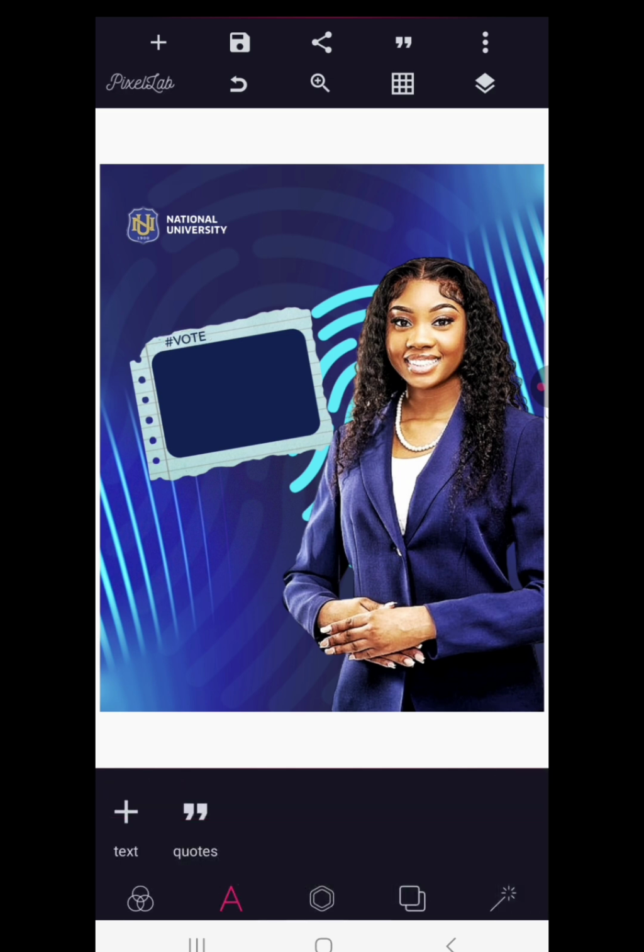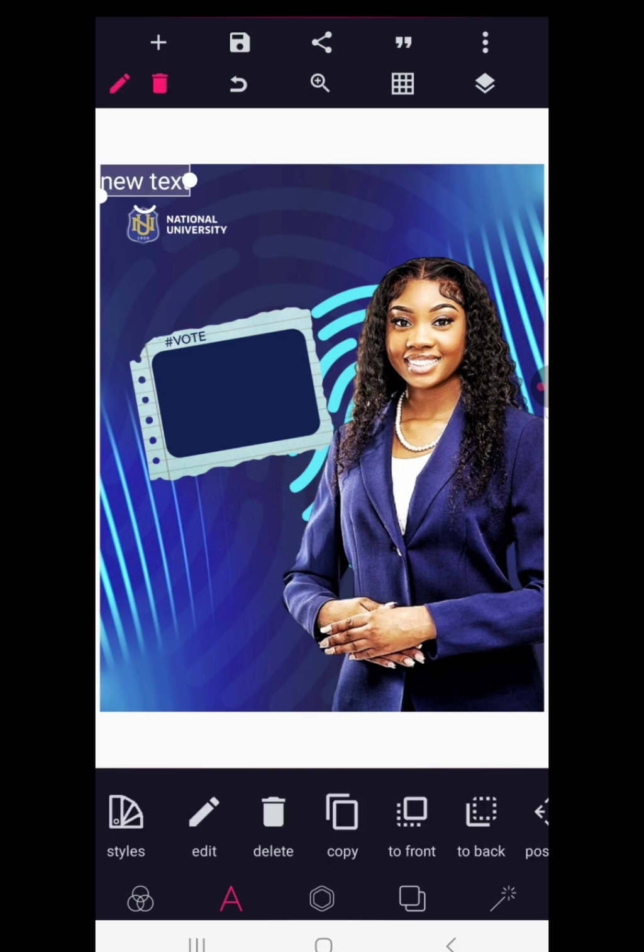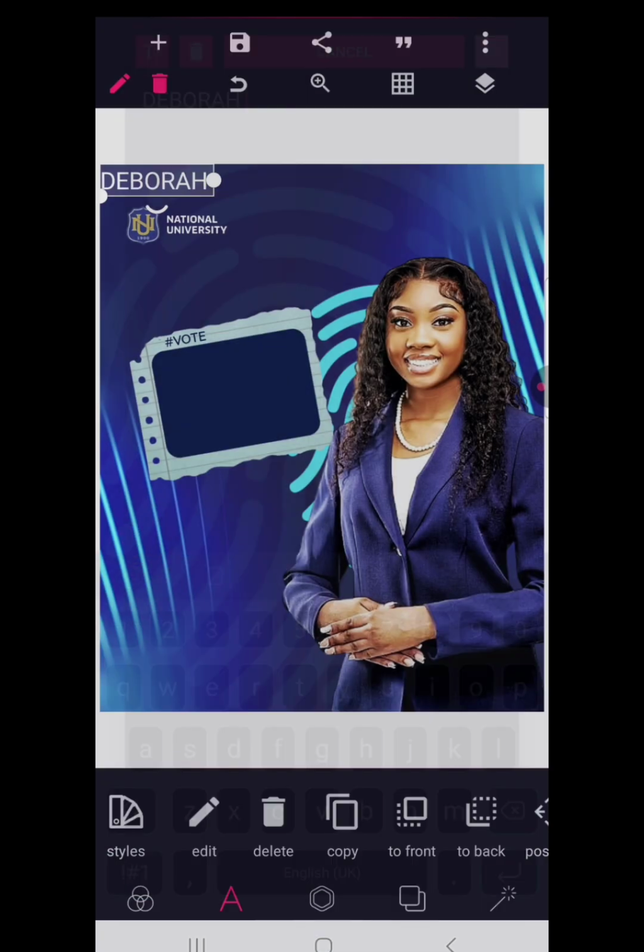Then what we're going to do here is to respect this common principle in graphic design, to avoid using too many fonts, which does not really make sense. So for the sake of this design and this tutorial, we're going to be making use of just two fonts, HK Grotesque and the Nexa Heavy font. So right now I'm going to write the name of the candidate. So we begin with Deborah. Deborah is her name. The first name is Deborah.